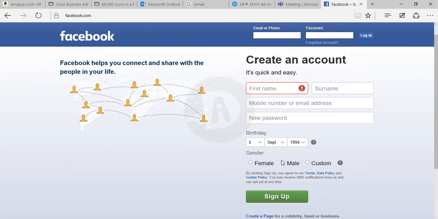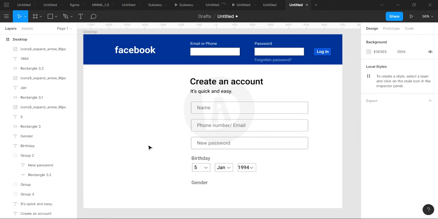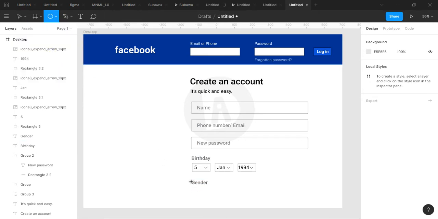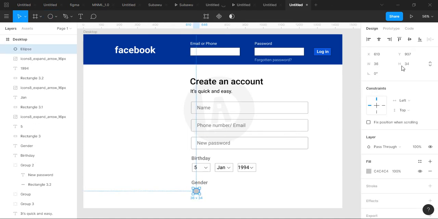Gender. Now we have white circle with black stroke, female. White circle with black stroke, male. White circle with black stroke, custom. So let's do that. Ellipse tool. Click on it. Draw a white circle. I want my circle to maintain the same width and height. So I'm going to give this 36. This is too big. Let's make it 33.